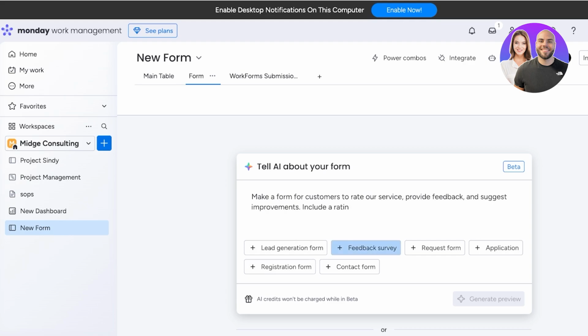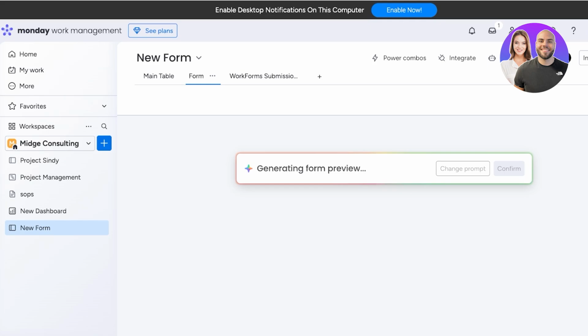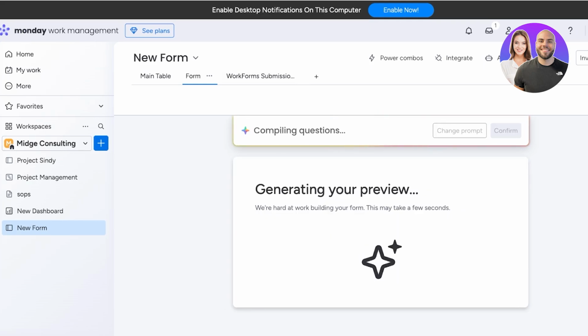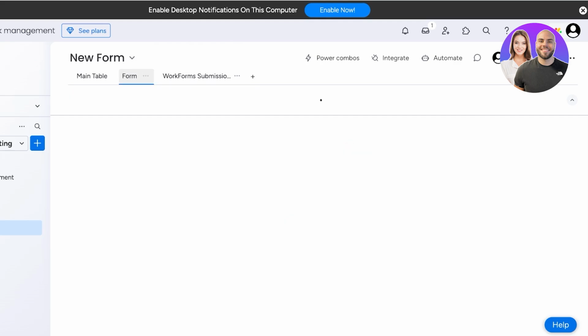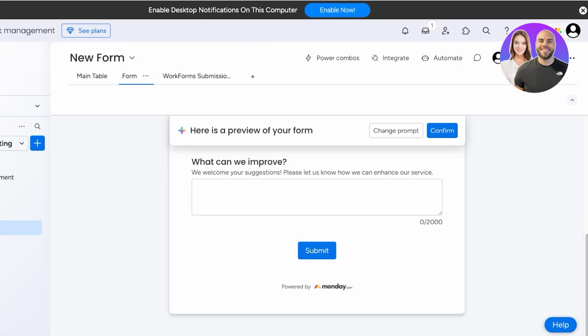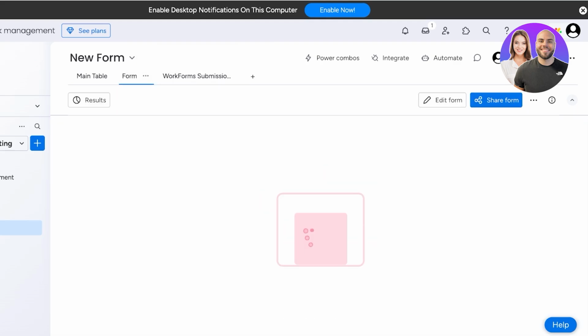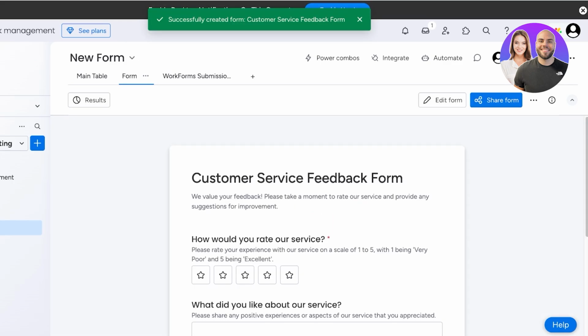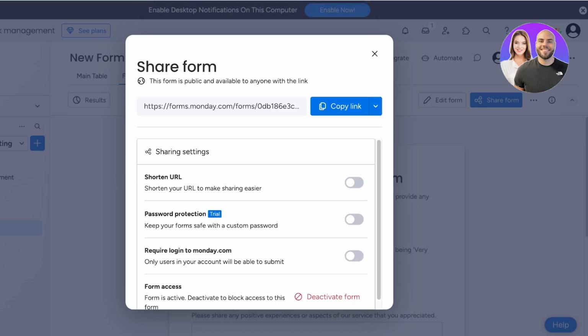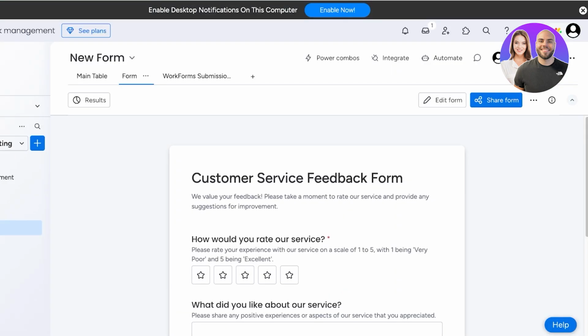And after that, this is going to generate a preview for my form. Once I do that, the preview will be generated. Keep in mind, you even have work form submissions. You have no submissions, and you can build your own form step by step as well. So once you're satisfied with your AI-based form, you can click on confirm. Once you click on confirm, you can just click on share form and share this form. You no longer need another application to be installed to be able to create all of your basic forms. This makes project management so much more easier to do.